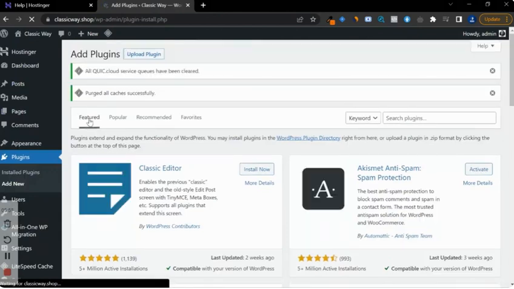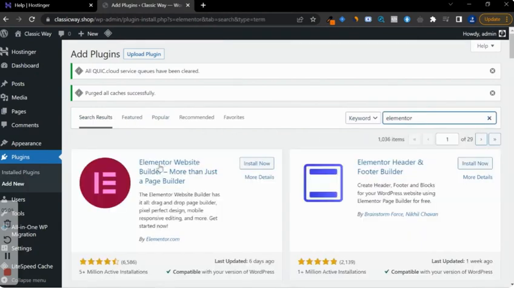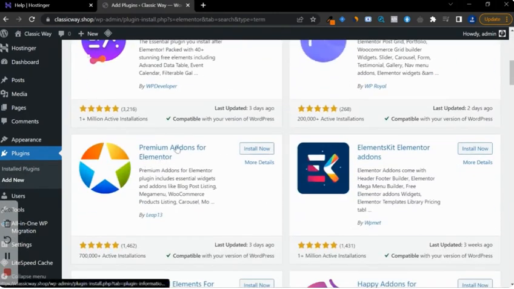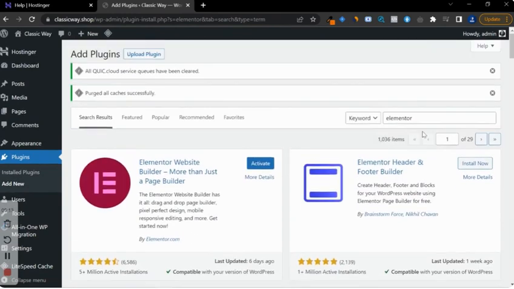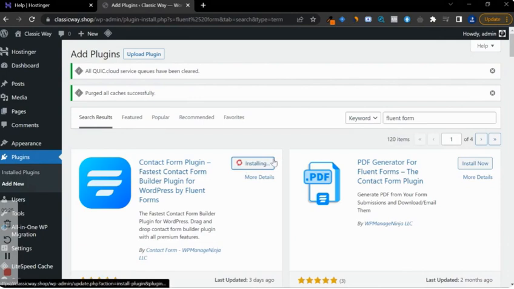So these are the plugins that you're going to add on your website. The first plugin you're going to add is Elementor. You type Elementor on the search bar, then you click install. Then you scroll down, you add this plugin, premium add-ons for Elementor. You click on add-on. Then the next one we're going to add is Fluent Form. That's the form I use, a free form where you can collect your customers' details. So Fluent Form, this particular one, we're going to add.